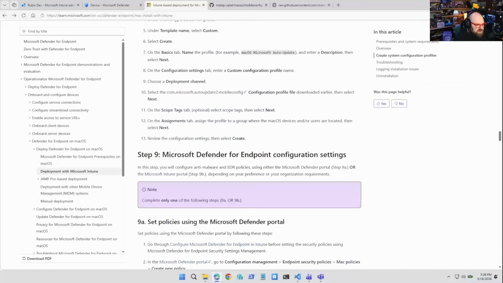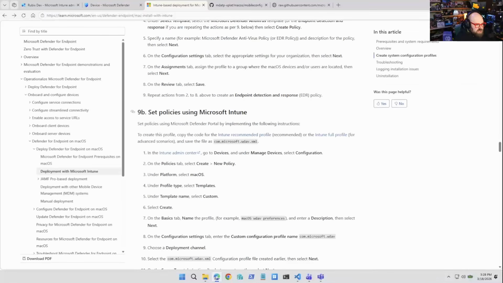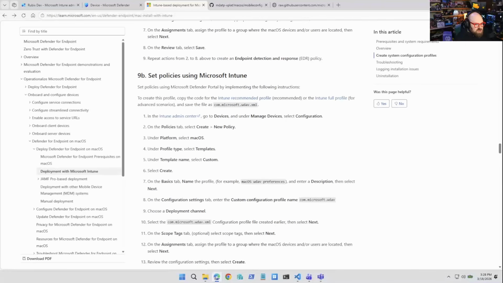All right, so in the next section, we're setting the Defender for Endpoint configuration. This includes anti-malware and EDR, and this can be done either through the Defender portal or through Intune, which means either 9A or 9B. We're going to stick with 9B to keep it in Intune. So we're going to want to go here. First we have to get the profile settings.